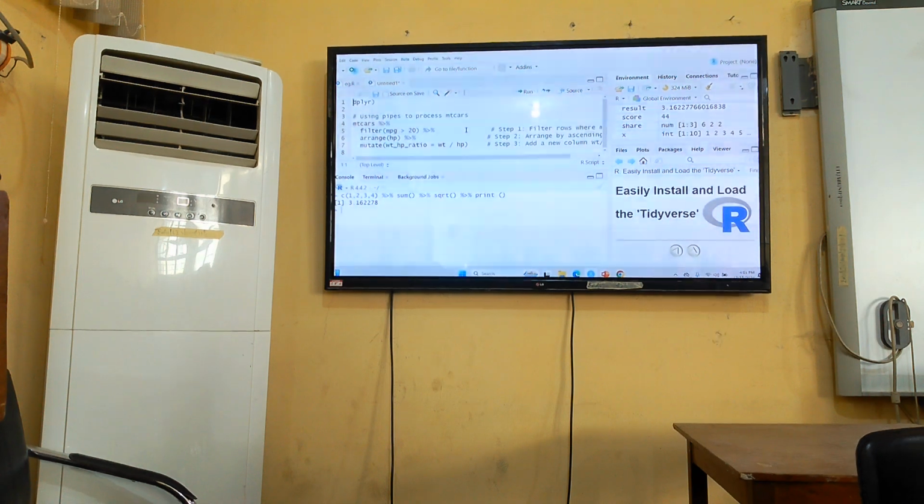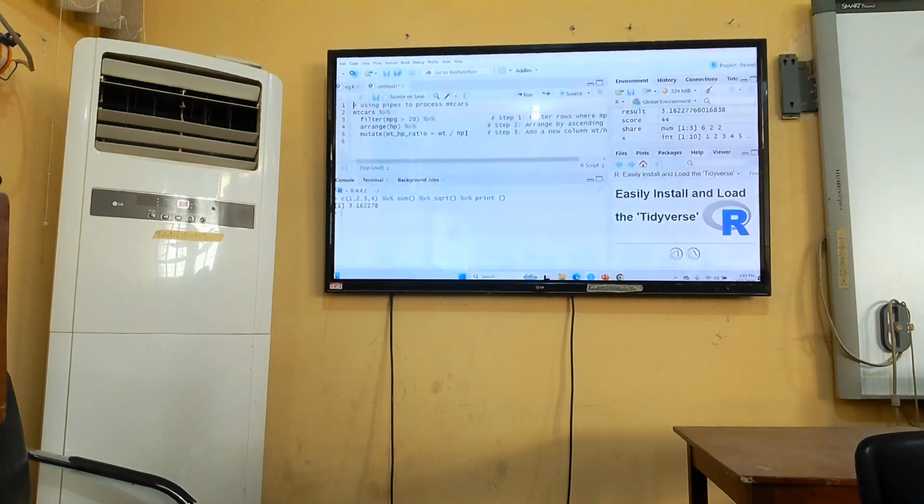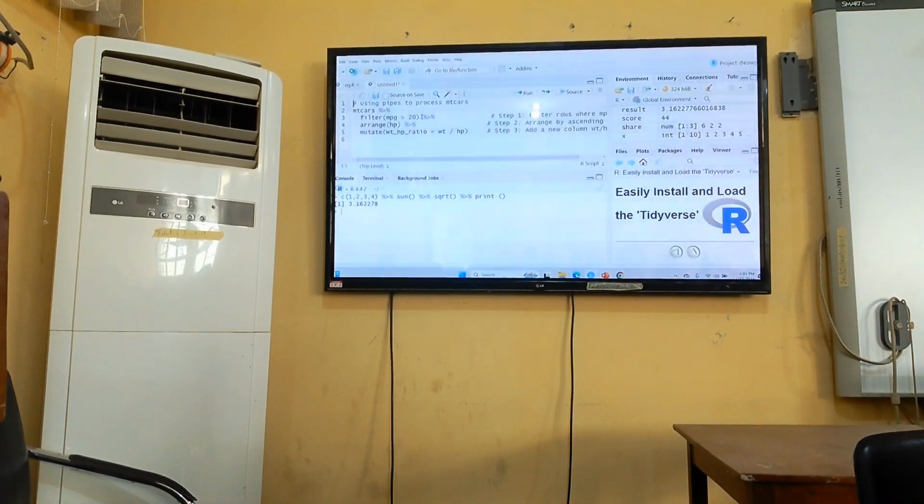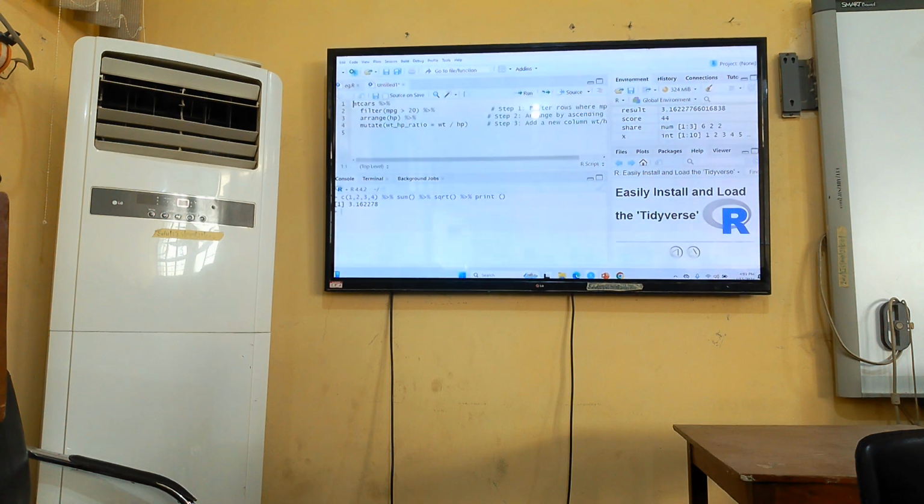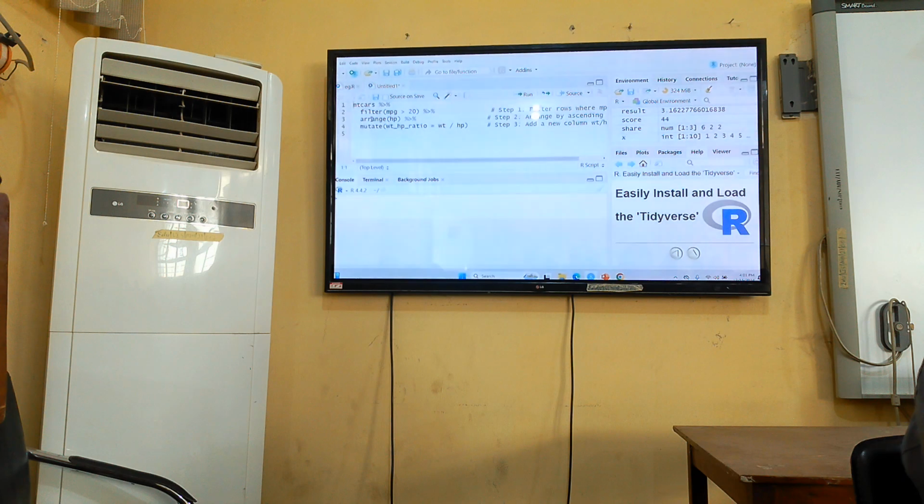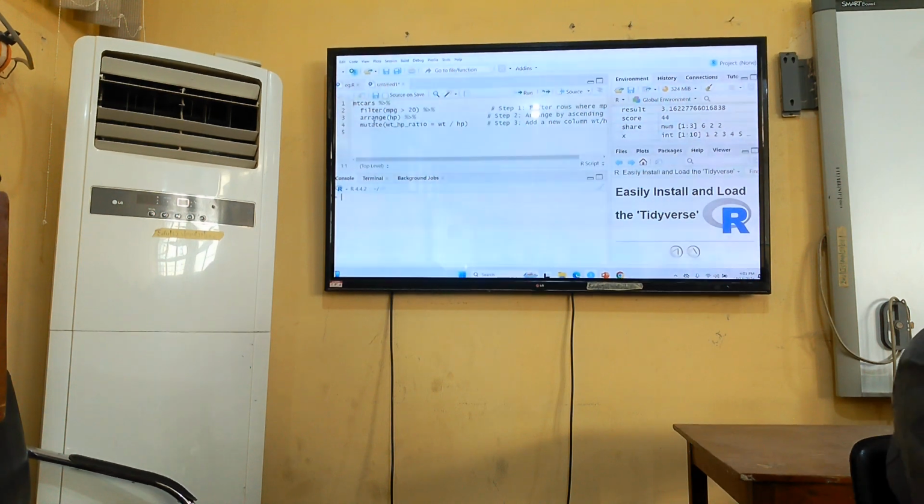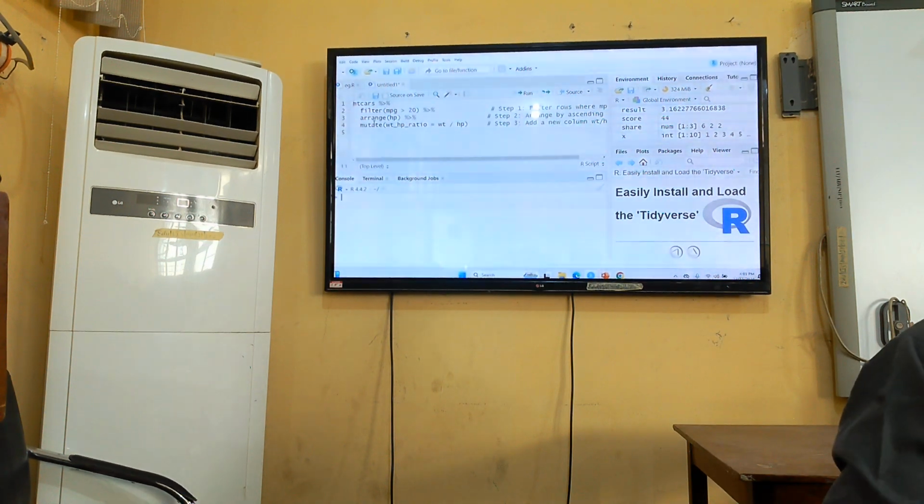This code. Who can tell me what's happening here? What will happen here? All of these functions, the filter, arrange, and mutate, are from the tidyverse library. So what's happening here?